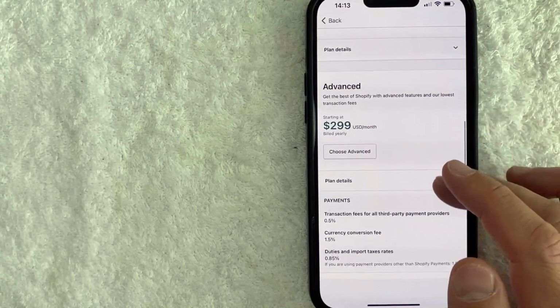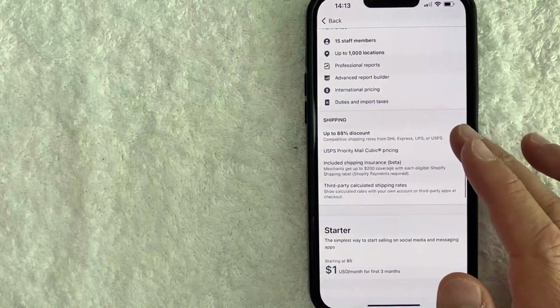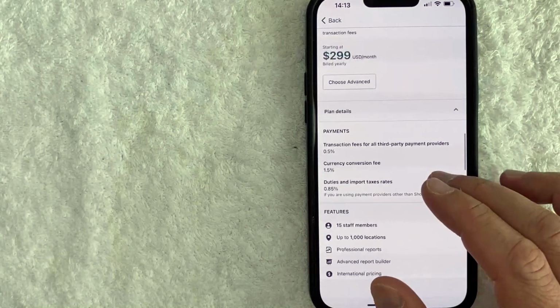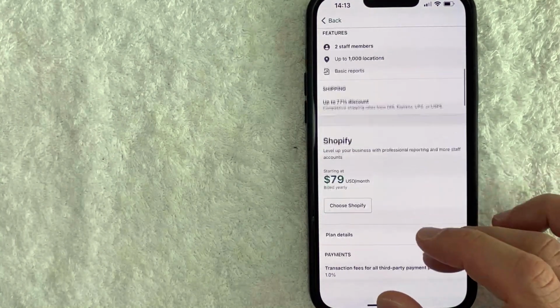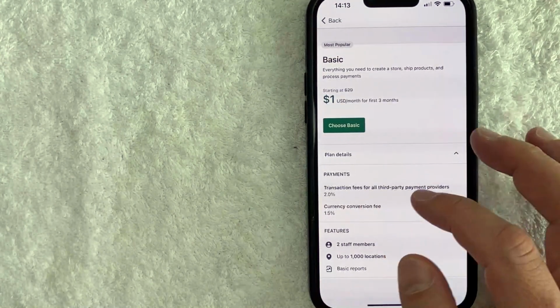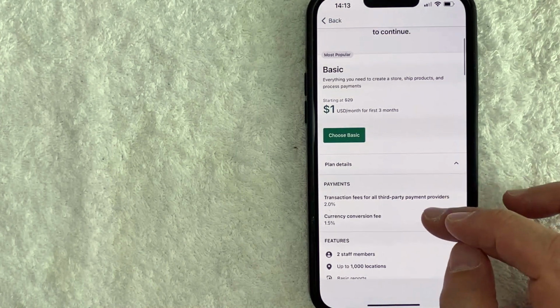Now, if you went with the advanced, you can see that the fees are going to be a little bit different. So you want to be sure to read through those and then see which is going to be working best for you, depending on what kind of volume you are going to be doing. Now, they say that the plan right here called the basic is the most popular plan. Looks like they're charging 2% for the payments and then a 1.5% for the currency conversion.